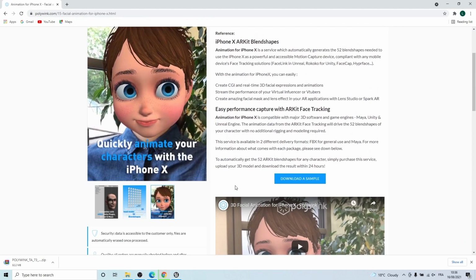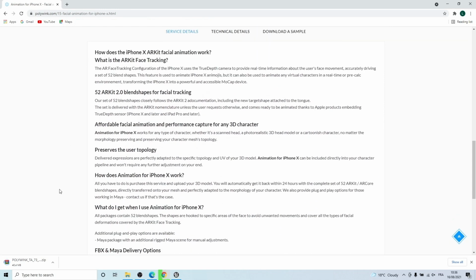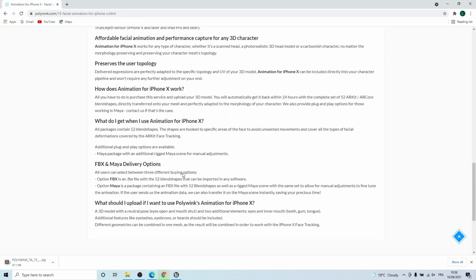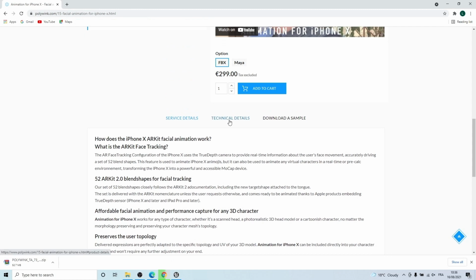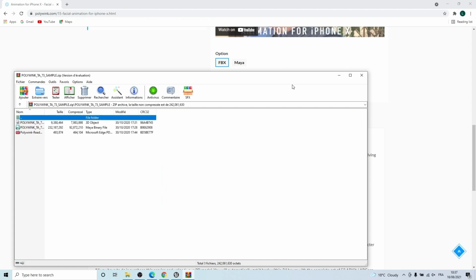As that's downloading, just head back over to the Animation for iPhone X page and you can scroll down and see all the requirements that are needed, and it'll tell you a bit more about the model that you'll be downloading as well, and a little bit about the service too. But what we're interested in is those 52 blend shapes. So that's what we're going to need for this tutorial for Unreal Engine and the iPhone.